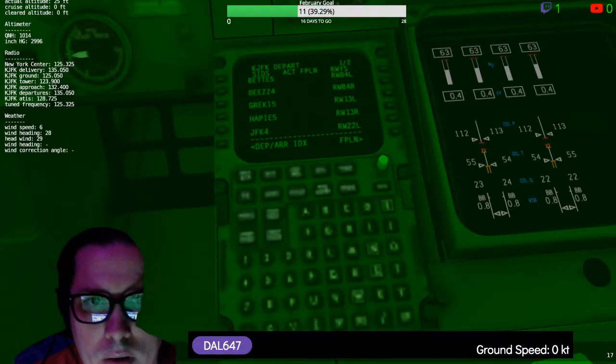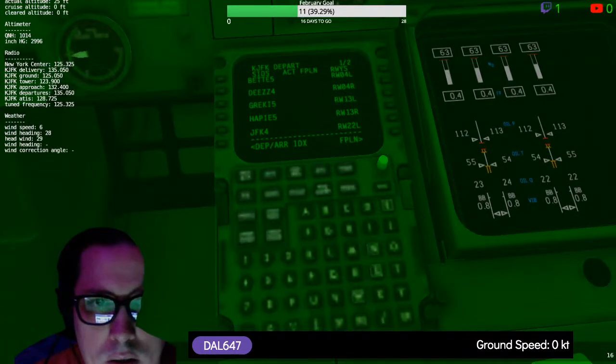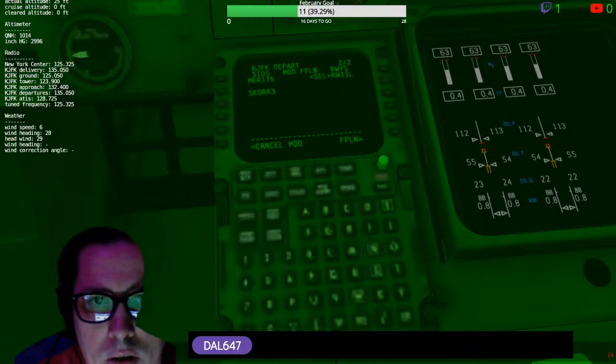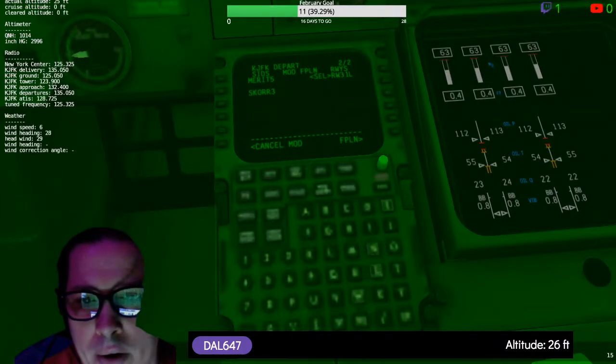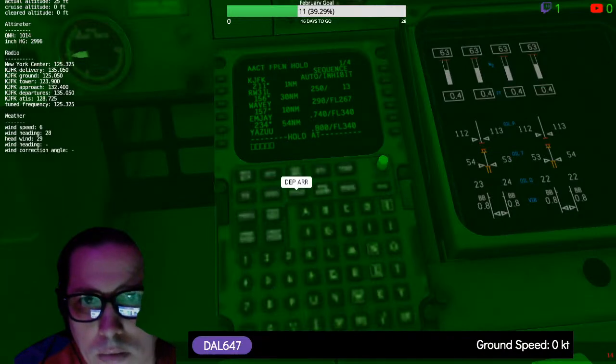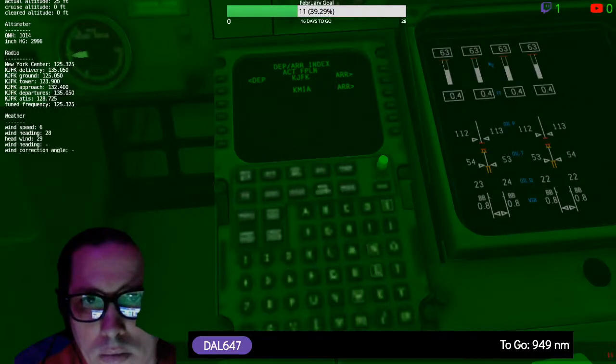Runway 31 left is your departure runway. If you look at the bottom, you'll see next page and previous page. Now click none. Hit execute. We're going direct out. All right. Hit departure and arrival again. That's the top one. Arrival.